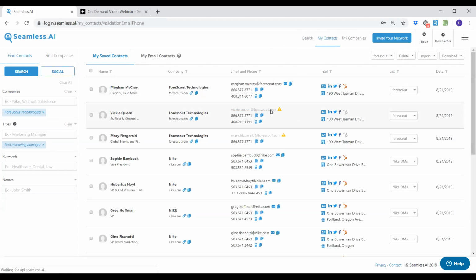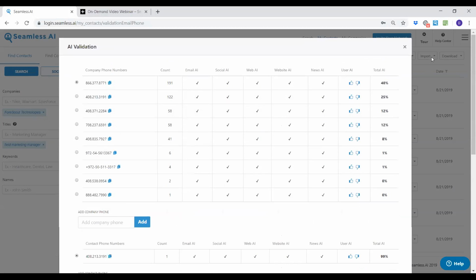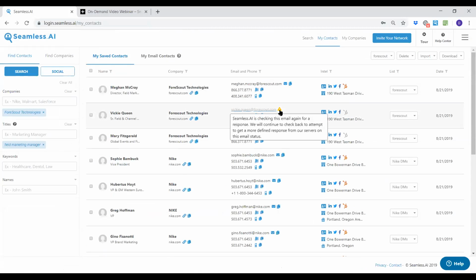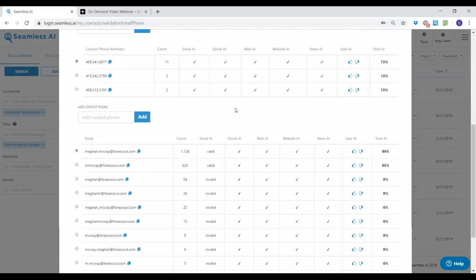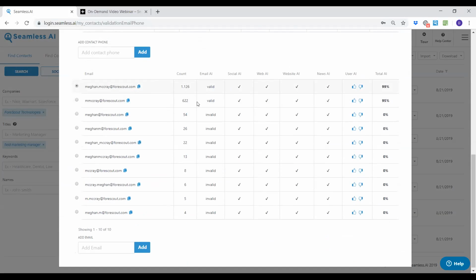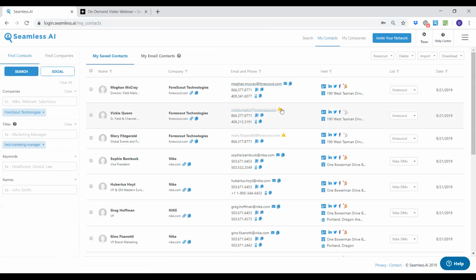Now for Vicky, right, we have that exclamation point next to the email address because we're still waiting on a signal to confirm the validation address on the email. So we'll continue to check back to attempt to get a more defined response from our servers on this email status. So whenever that's the case, we're going to make sure that we provide you with that information and get you covered. I'm going to look at Megan McCrae's email here as well to see what we find. And we see that we did get a valid response on that front. And a little bit of clarification there too, David. When you do see the symbol there, the yellow symbol, he mentioned we will keep checking, and typically it's over the course of a 24-hour period.